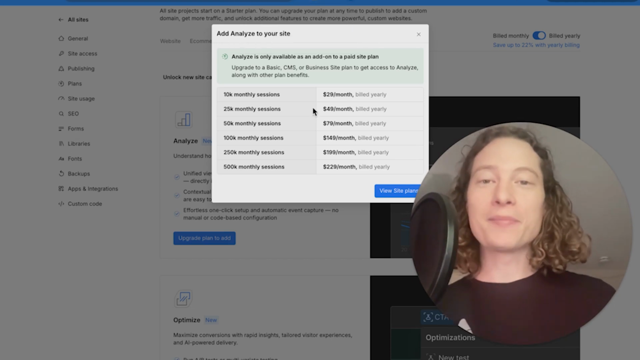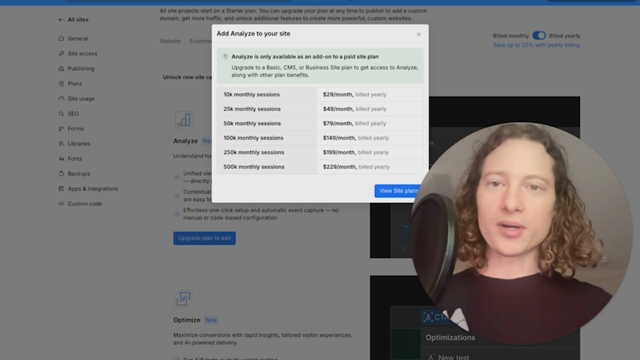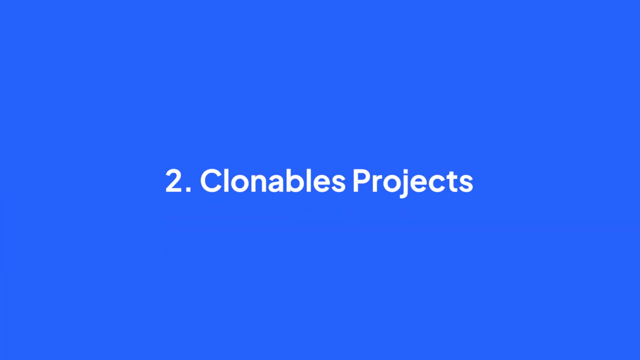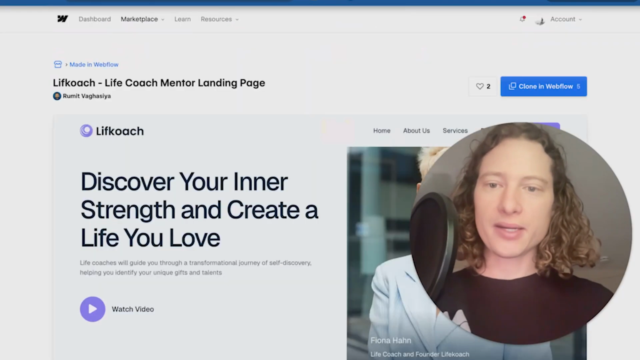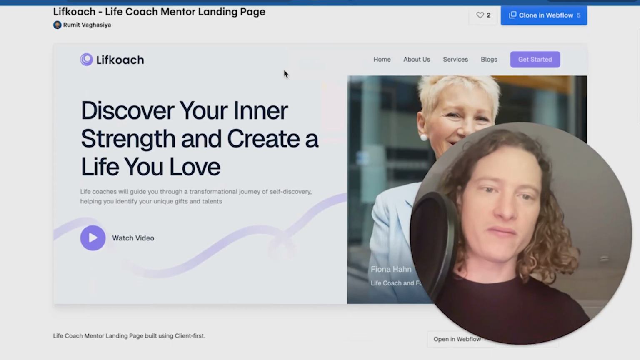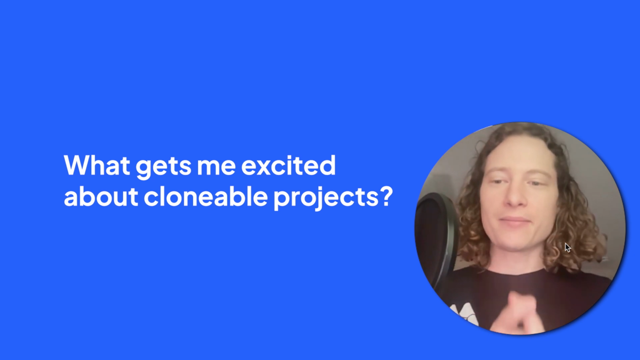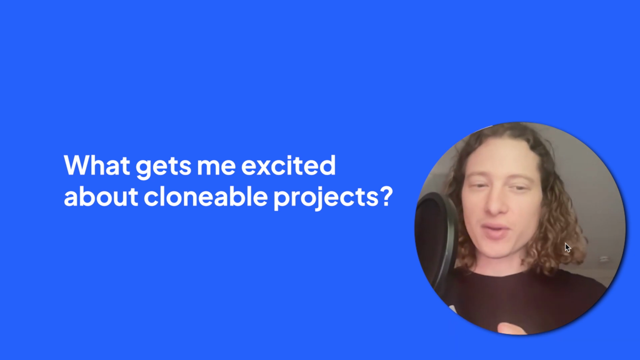Anyway, those are the updates from Webflow so far. Wanted to keep those quick so we can dive straight into new community clonable projects. And I'm not going to go in order that they were created. Instead, I'm going to go in order of excitement. What gets me excited about a clonable project? There's a few different things.